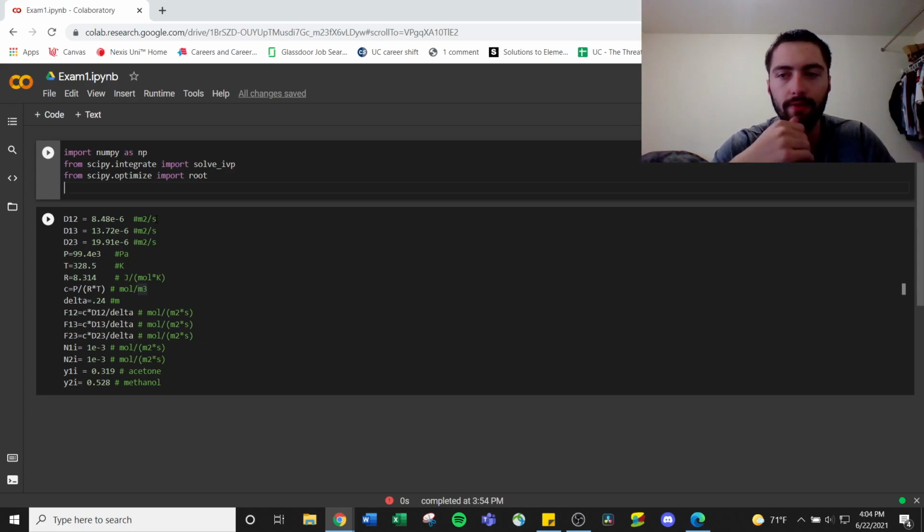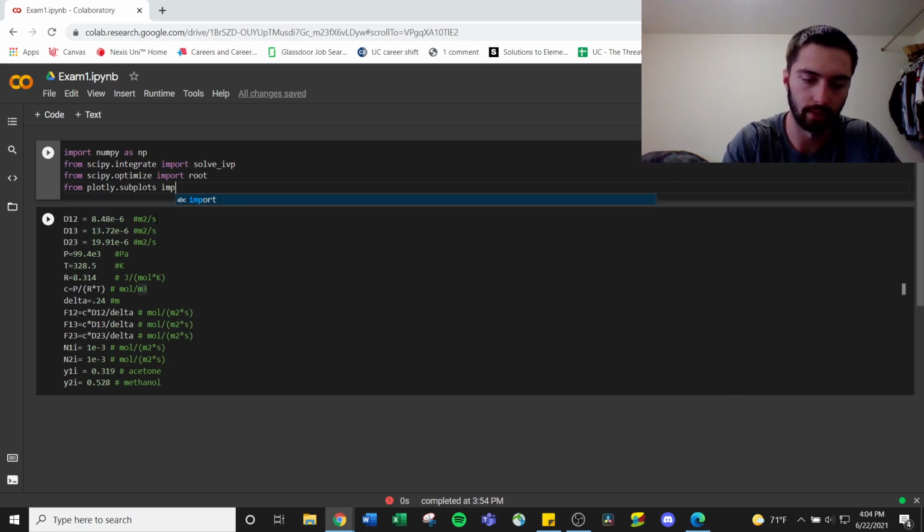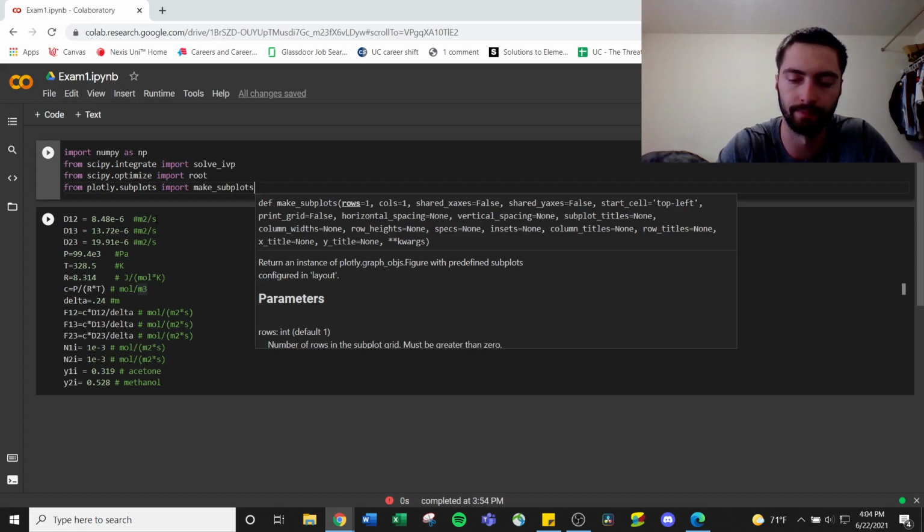So that's all we're going to need for the mathematical part of our solution. Now for the graphing, we'll need a few things. So from plotly.subplots, we'll need to import make_subplots, which is going to allow us to make multiple plots next to each other.